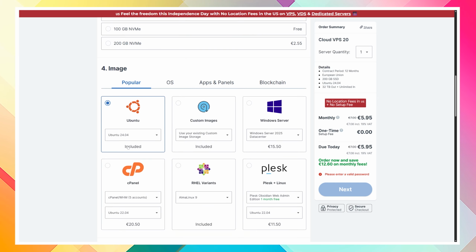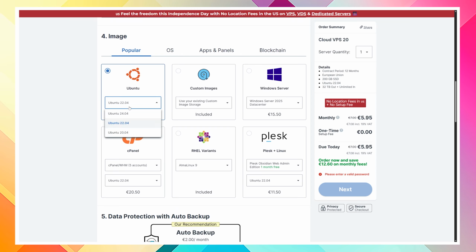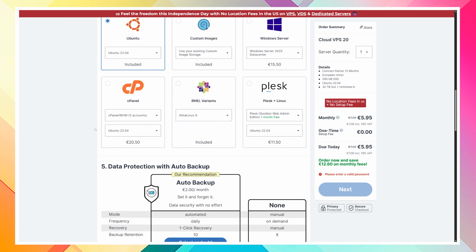Now in terms of operating system, I typically use Ubuntu 22.04, but it's very important for this setup that you choose a Linux operating system. Probably 24.04 works, but I haven't personally tested this as well. So you can leave this as 22.04, then you can proceed to the next step.